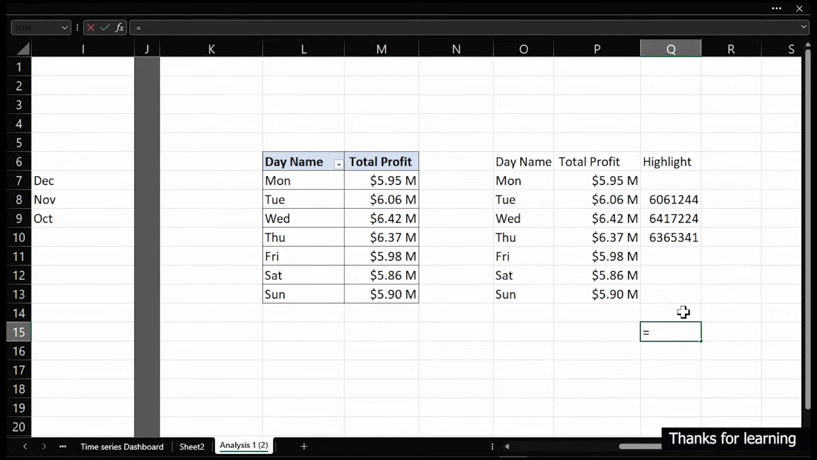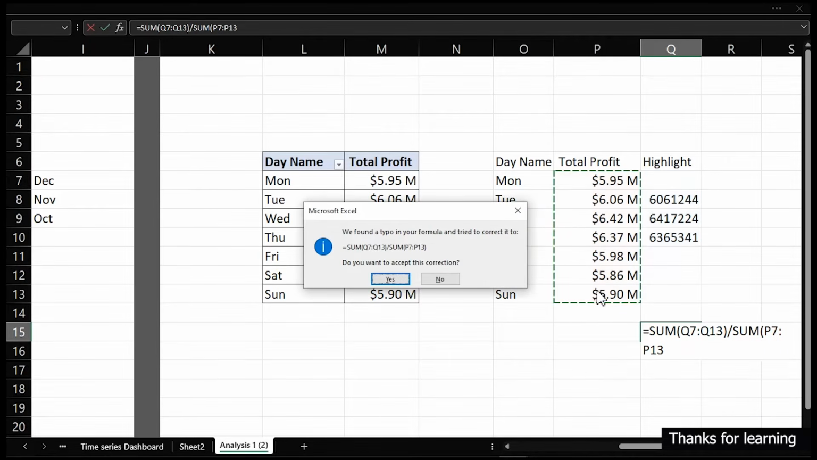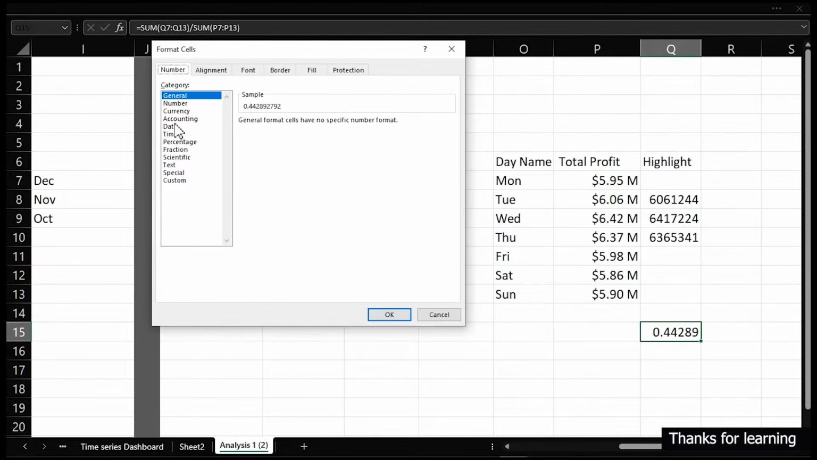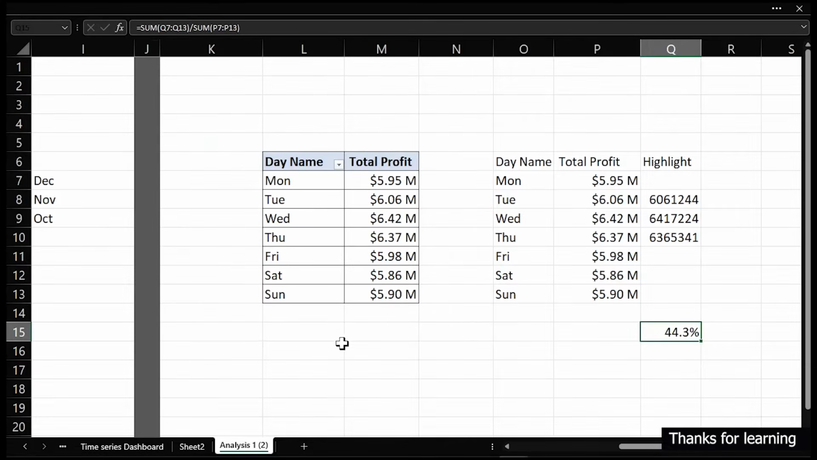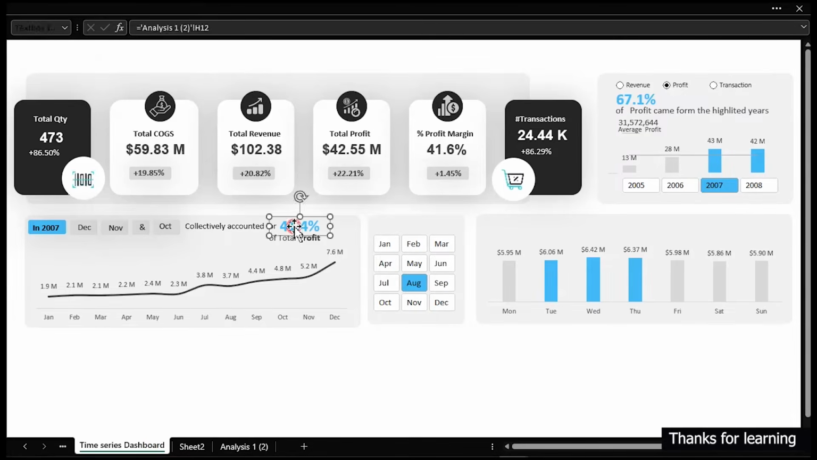So it's very simple. I can just go sum. I'm summing this part here. Then we close and divide it by the sum of the whole total profit, the highlighted over the total profit. So we press Control+Shift+1 to get the percentage. So this is what we have. So we need to quickly get this.